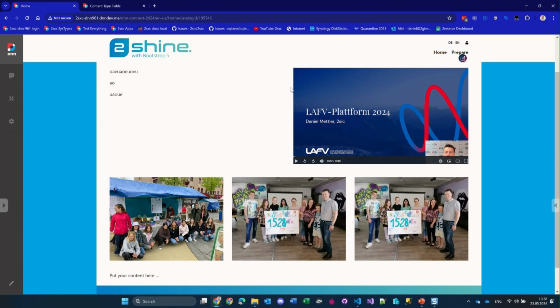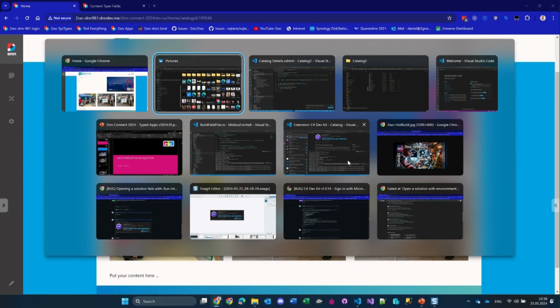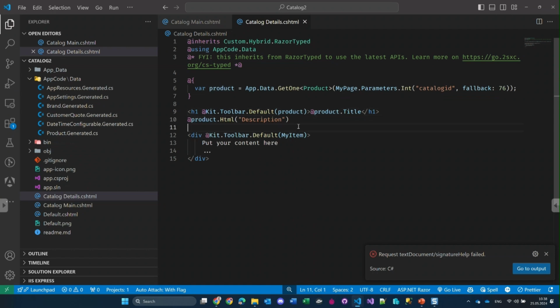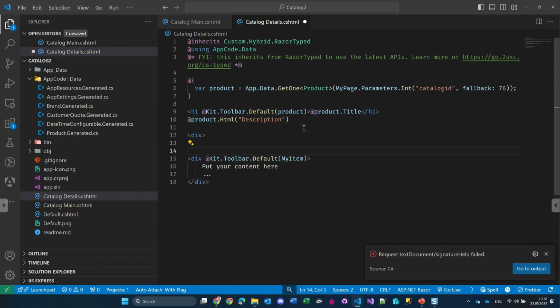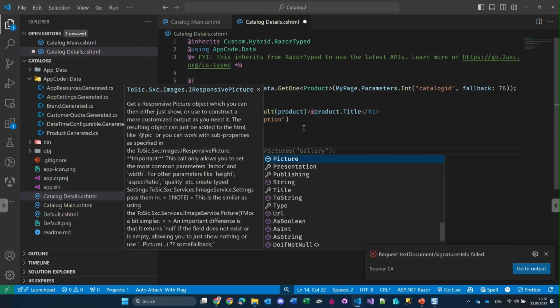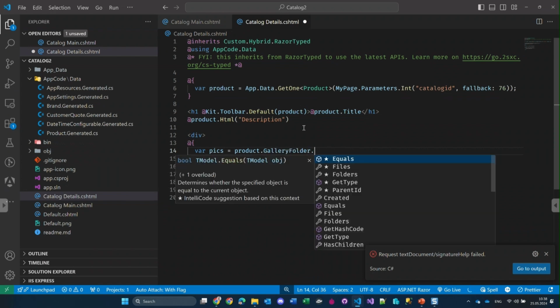Okay, so we looked at some of the picture, we looked at the HTML. Let's add a real gallery because that's what we wanted to do all along. I mean, this product has pictures in it. So here we are, and now let's just add a div there to make sure there's a bit of gap here. And let's get the pics. I think it was gallery. There we go. Gallery folder dot files.